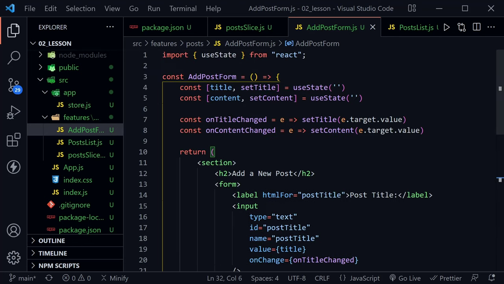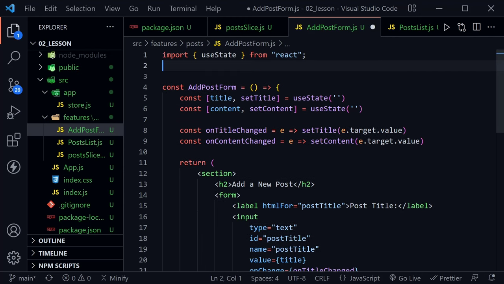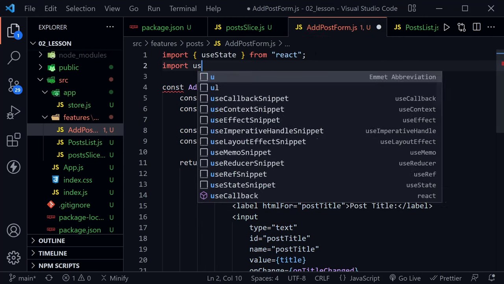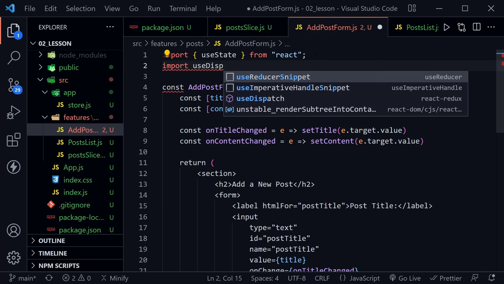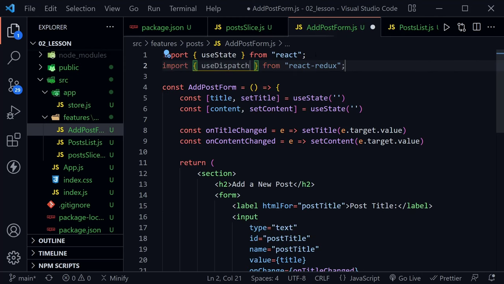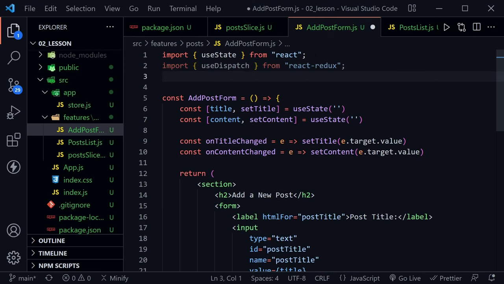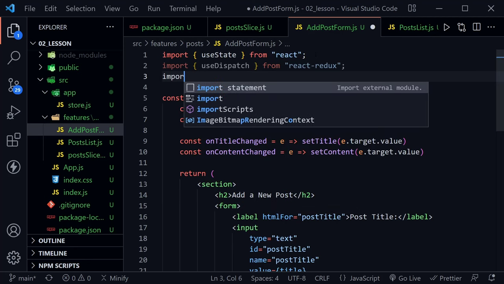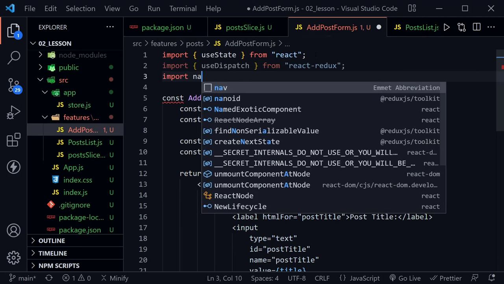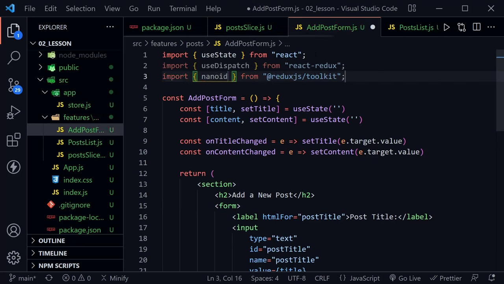Let's go ahead and add the logic that we'll need to save any new post. So at the top, once again, we need to import, and this will be useDispatch. There I see it in our list, and that comes from React Redux. And now we also want to import nanoid. There it is. And that comes from Redux.js toolkit.